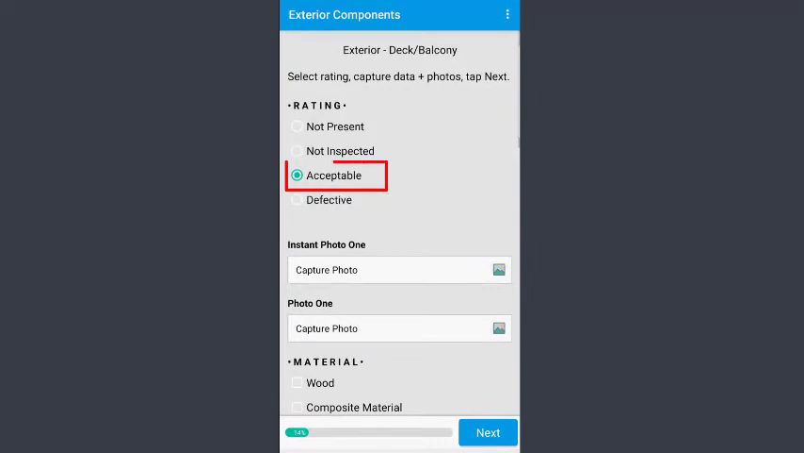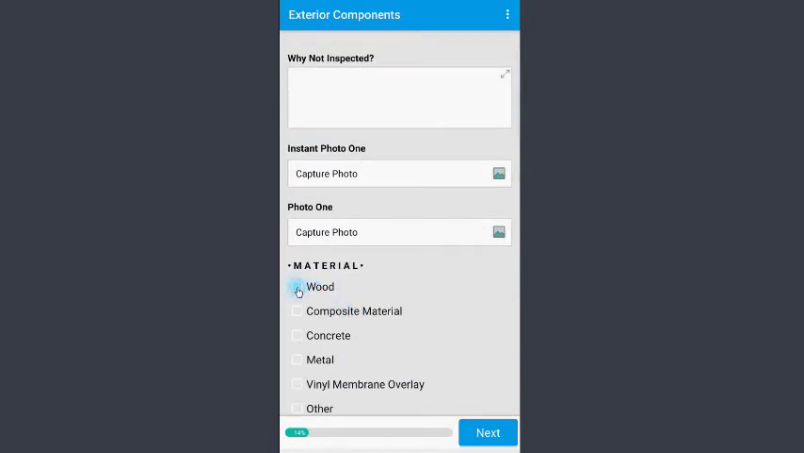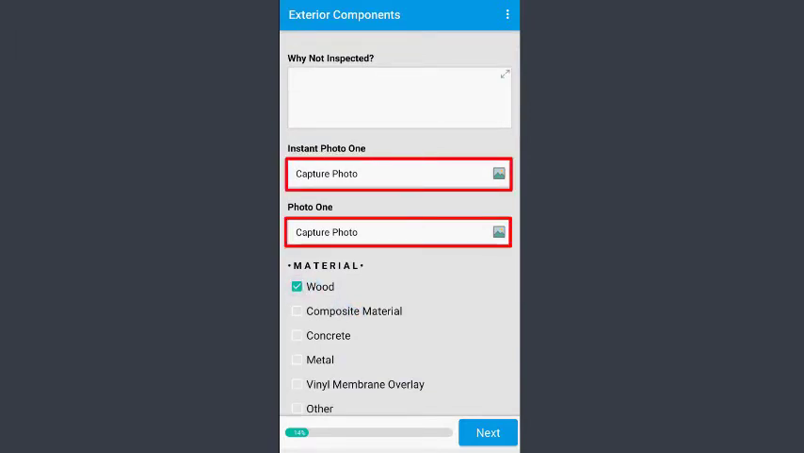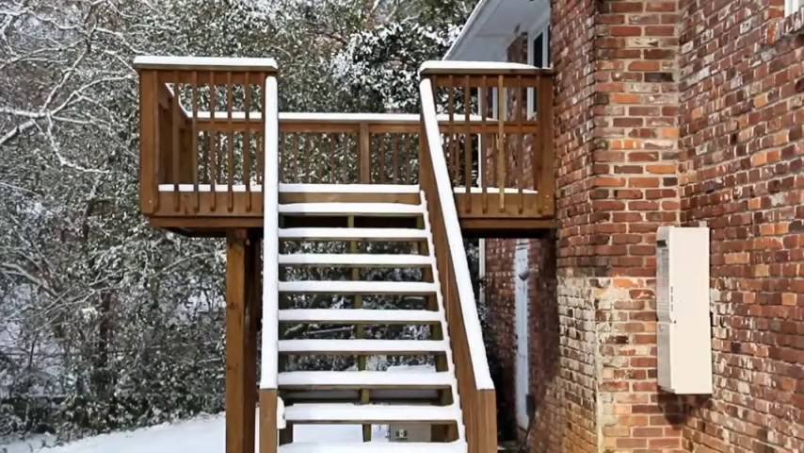Acceptable is the default rating for all components. The other ratings are not present, not inspected, and defective. Not present should be self-explanatory, so let's discuss not inspected and defective. If you rate a component as not inspected, explain why, enter as many attributes as possible, and provide photos. Be careful reporting a component as not inspected. For example, snow or ice may be an appropriate limitation, but you can probably still inspect parts of the deck.